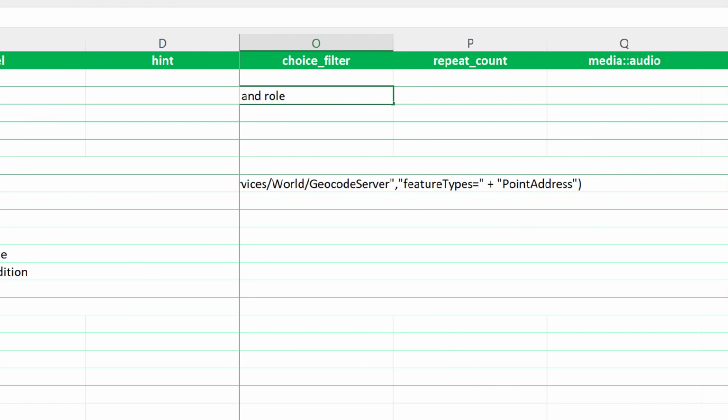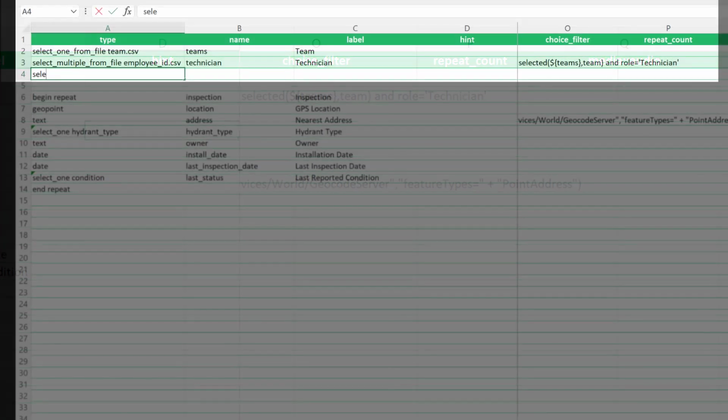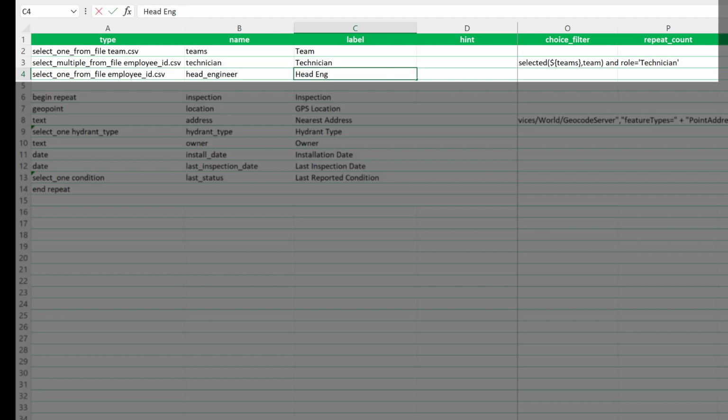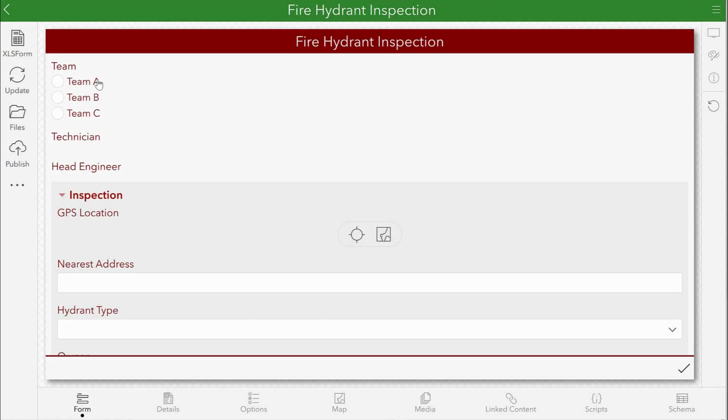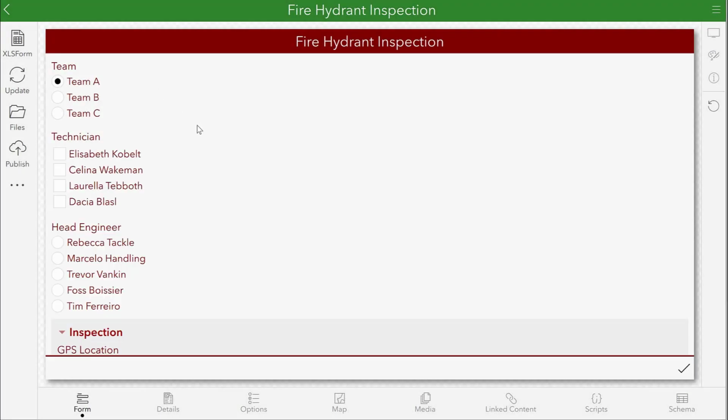Next, so the user can only select technicians, we will enter role equals technician. Repeat this for head engineer, but use a select one from file question. Here's what happens in the survey. The user selects a team, and the technicians and engineers for that team are shown.